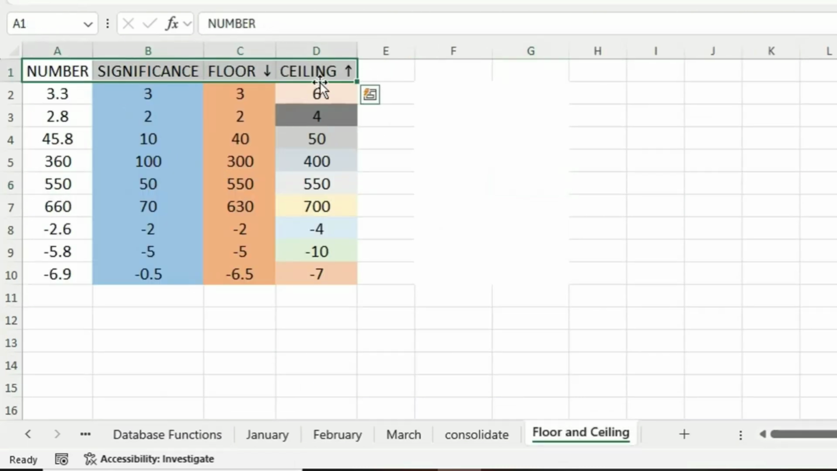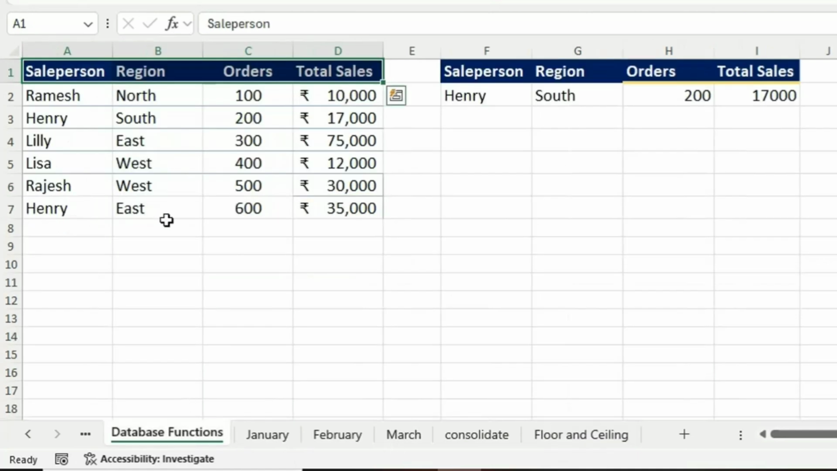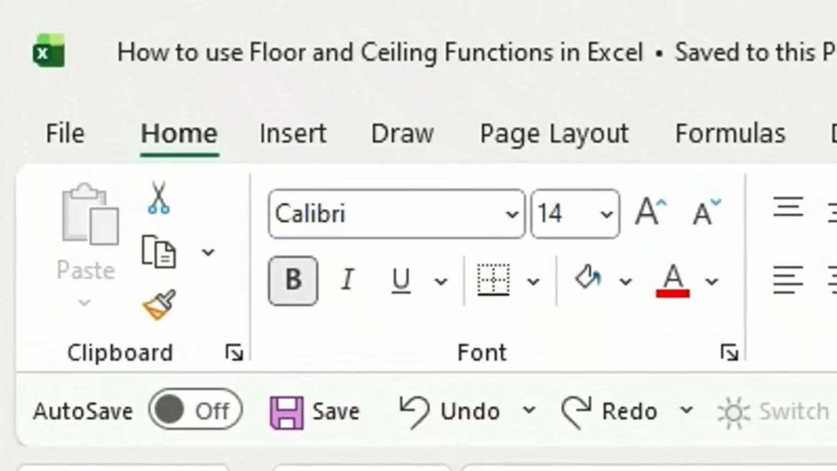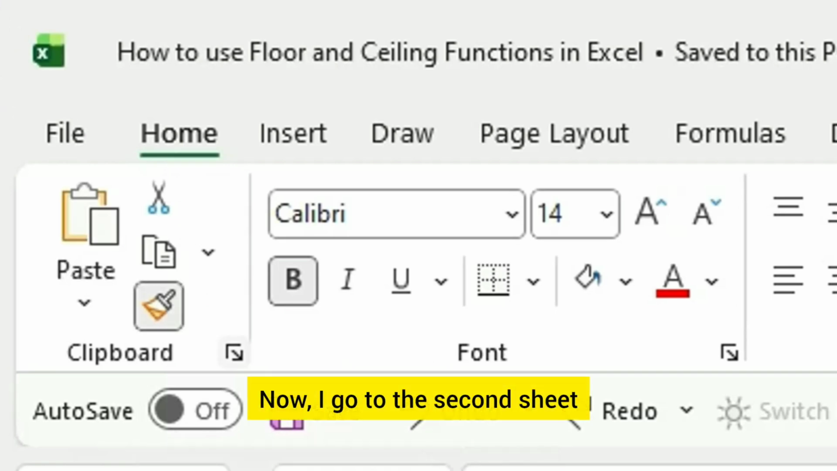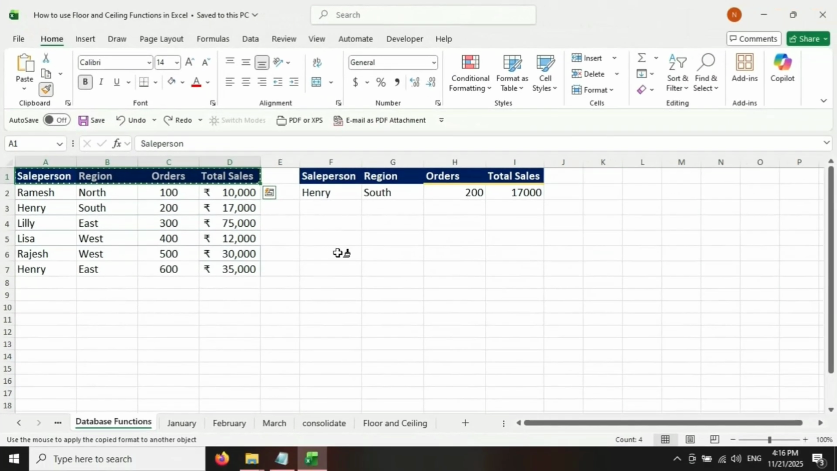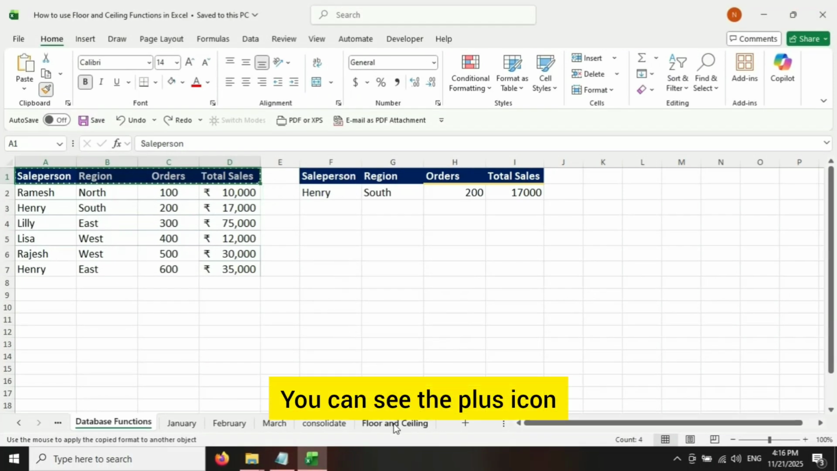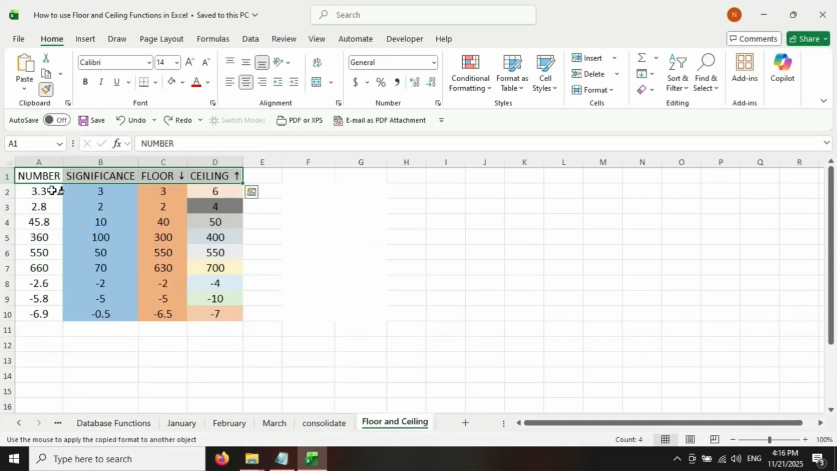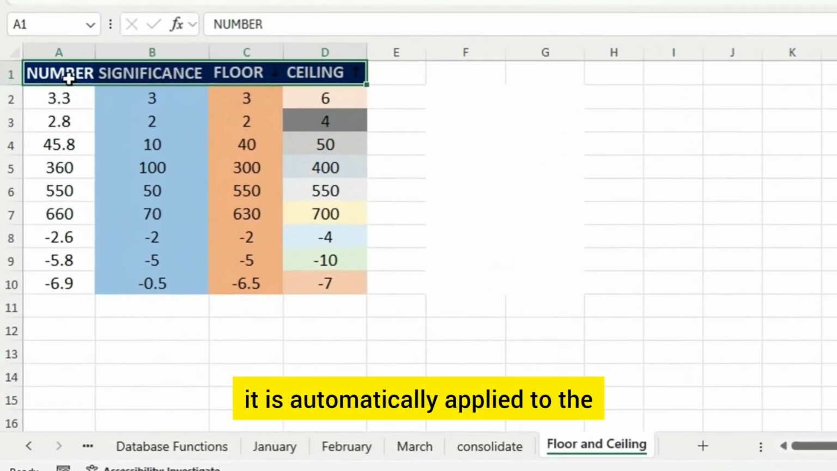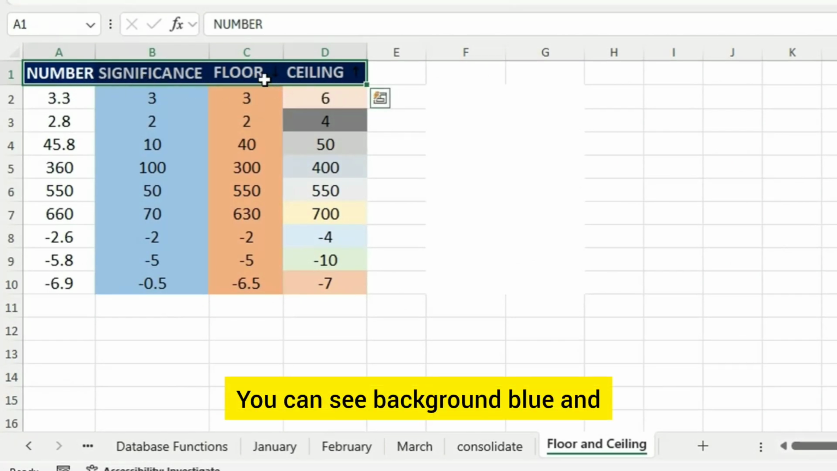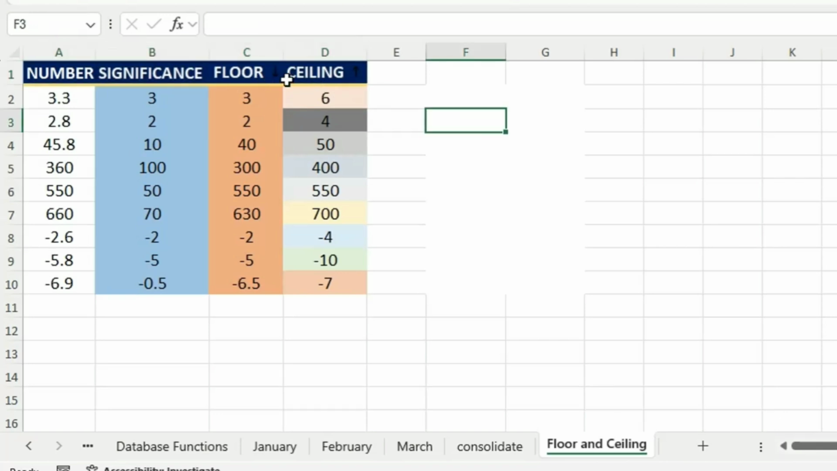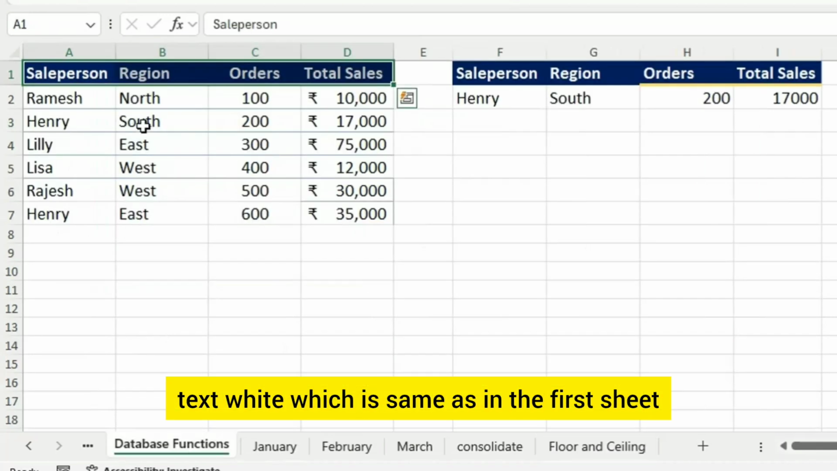For enabling this, I go to the first sheet and copy the heading and go to the Home tab. On the Clipboard group, I click on Format Painter. Now I go to the second sheet. You can see the plus icon and a paint brush. Now I copy the first row. You can see it is automatically applied to the destination. You can see background blue and text white, which is same as in the first sheet.